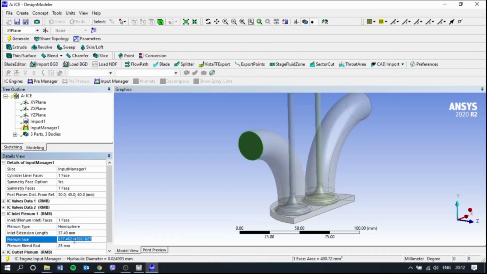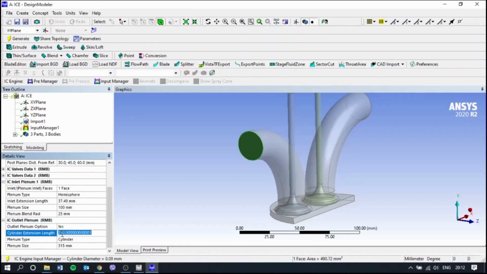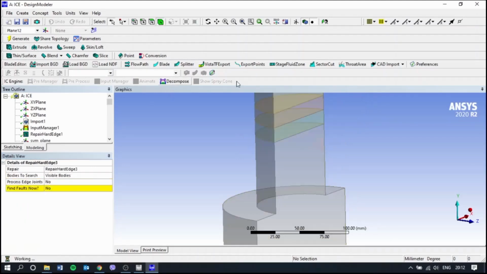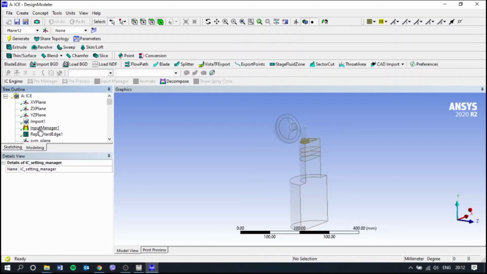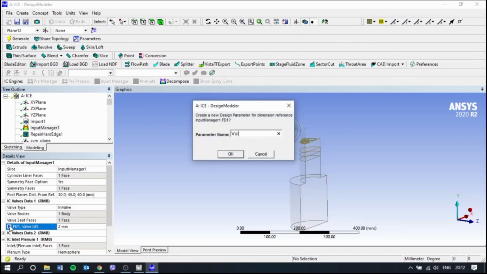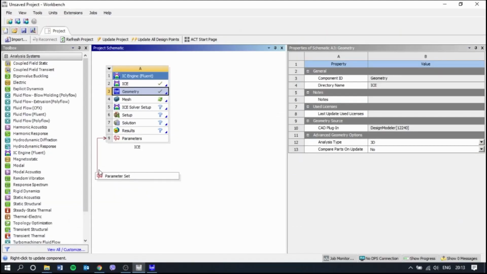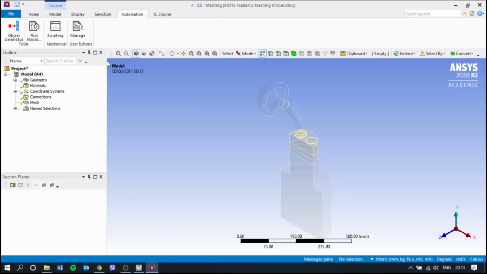Inlet plenum face has been selected and its type is hemisphere, as well as 100 millimeters for the size. Cylinder extension length limited to 130 mm and the plenum size for the outlet plenum at 160. The model is then decomposed, and by going back to the input manager, an input parameter has been created for the valve lift. Next are the meshing settings, which from the start are retained as default.